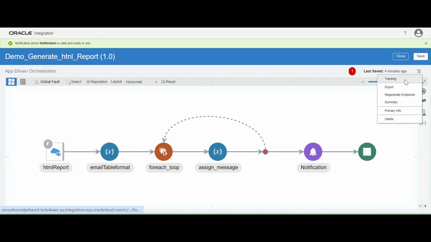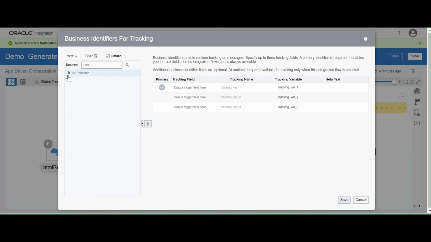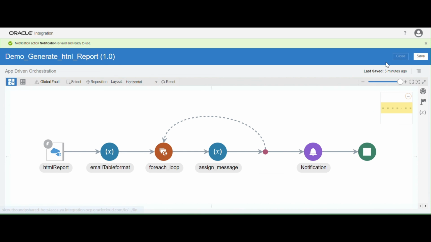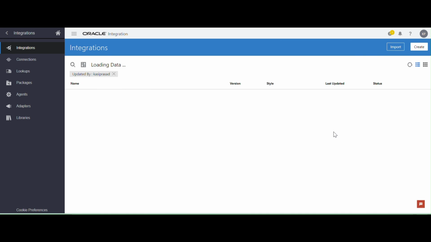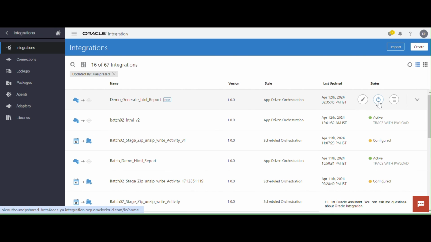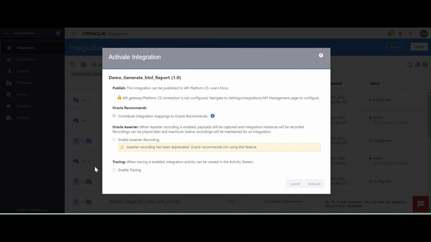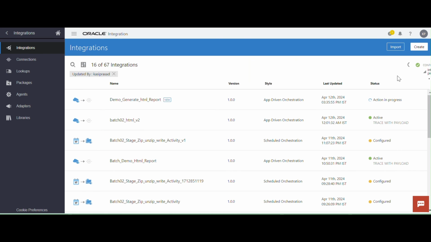Now let me configure the tracing variable. Request wrapper, employee details. You can load more. Name here, save and close. Save. So we have completed the integration. Now it's time to activate the integration. Let me run the integration.